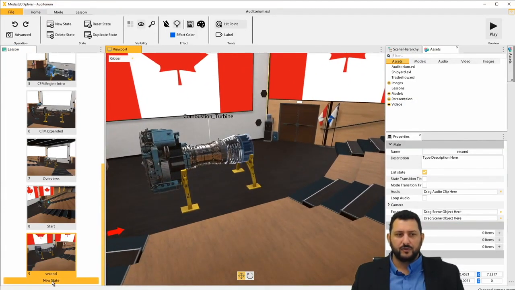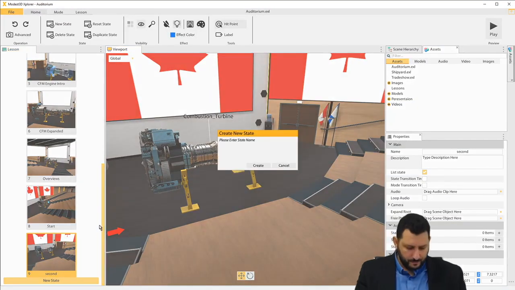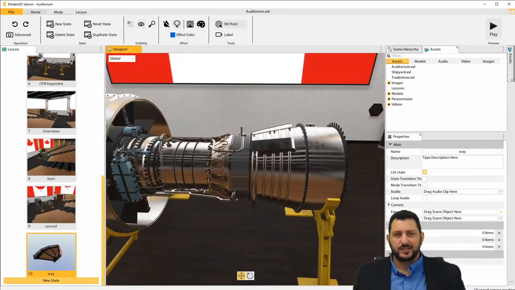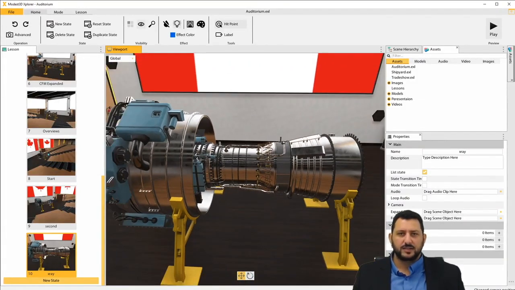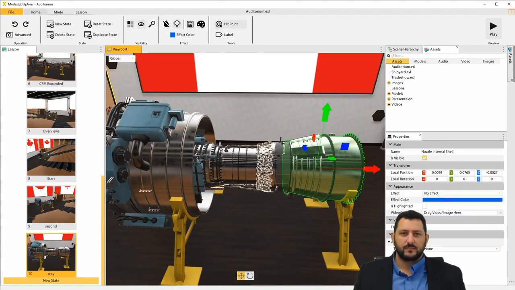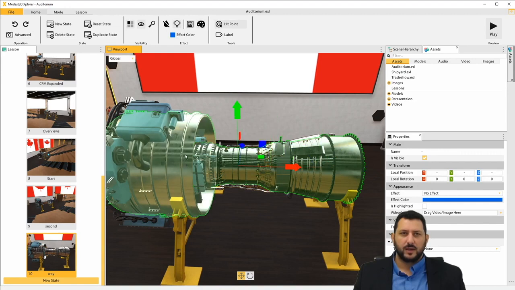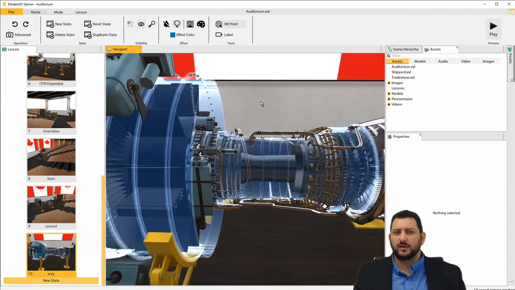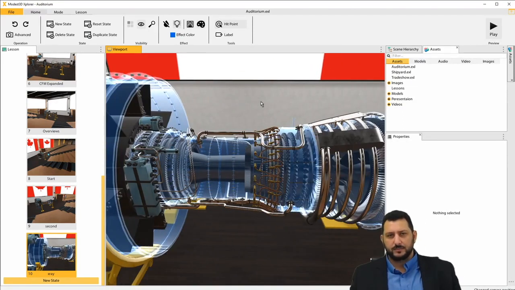Now of course I can create a new slide. I'll call this one X-ray. And in this case, maybe I'm trying to highlight certain components inside. So all I'd have to do is select the objects that I want and hit the X-ray. And now all the components are see-through. And of course I can change the type, or the color, of X-ray and the level of how see-through it is.